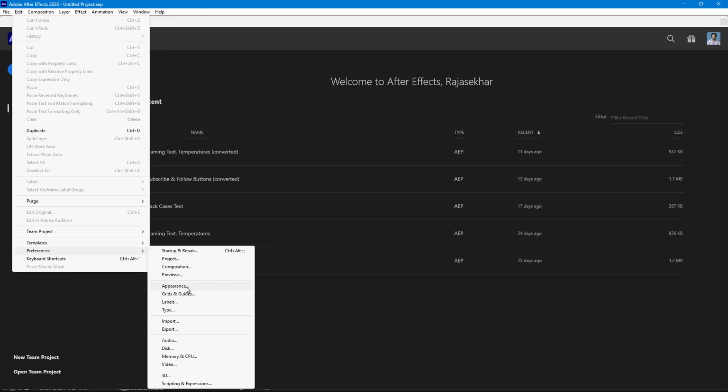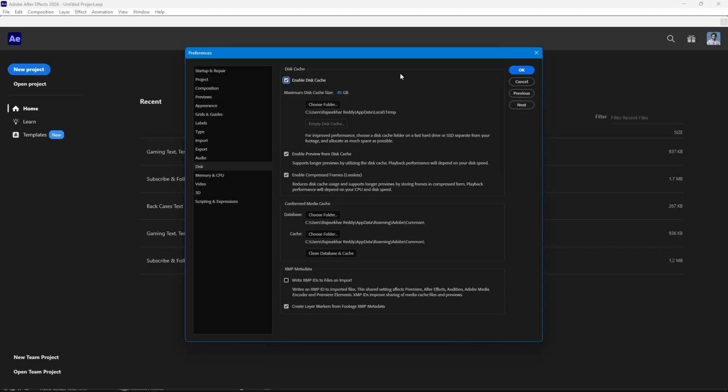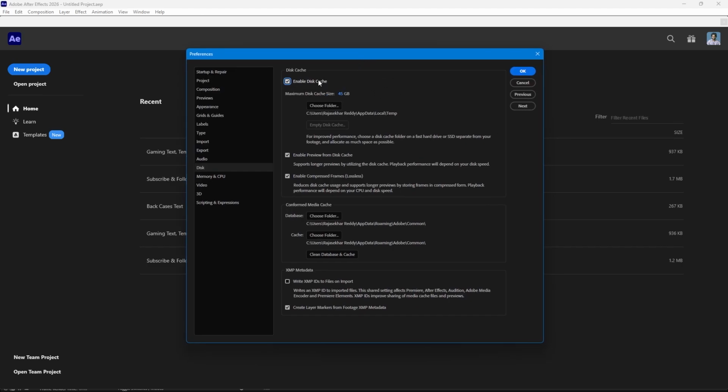You can see a list of options. From here, select the Disk option. A new window will open like this. So here you can see I enabled the disk cache. If in case you disabled it, mostly you won't see these options. So make sure you empty the disk cache.